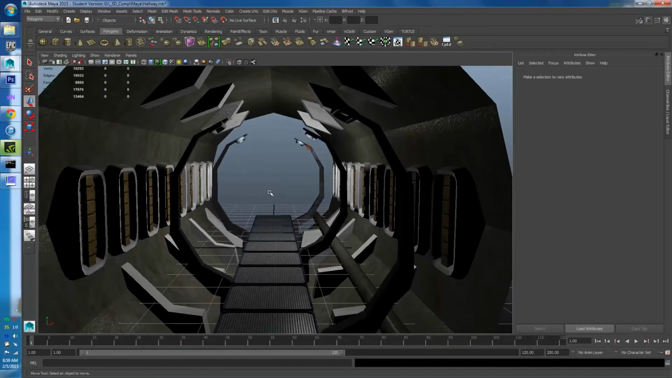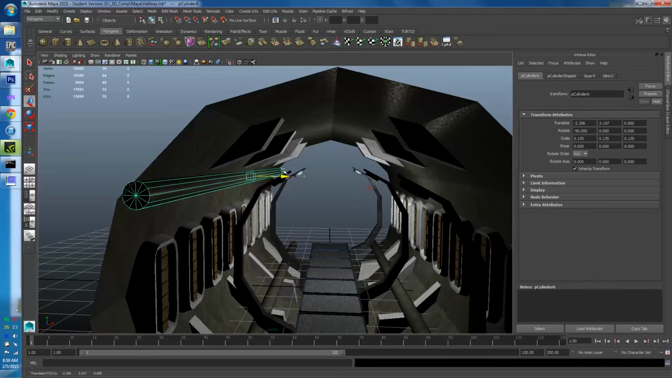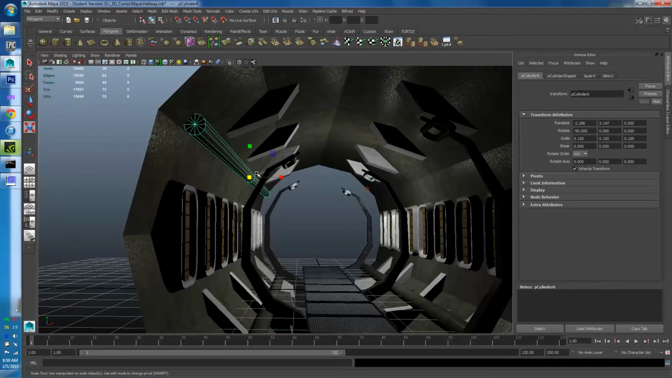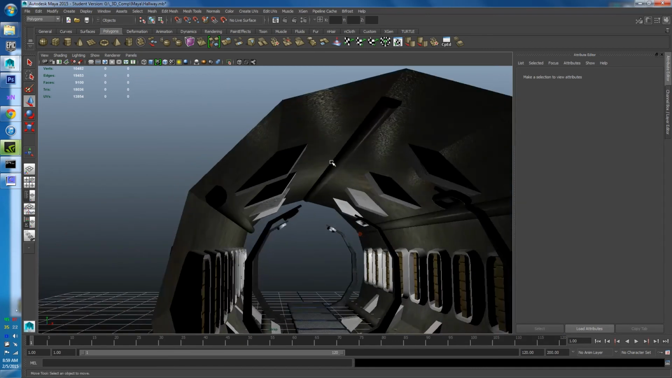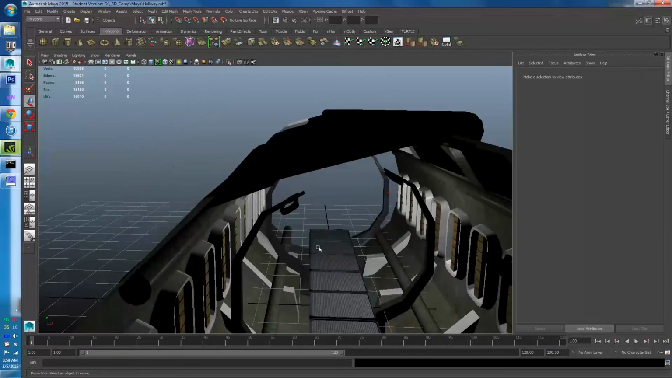So now we can see our mostly finished hallway. I could duplicate this once or twice. Maybe even add one up here. So see, this is the power of modularity. We can have multiple objects duplicated many times and build our scenes very, very quickly.